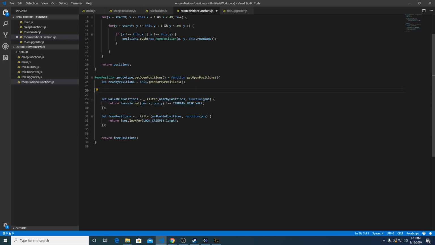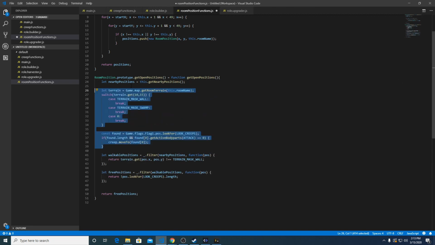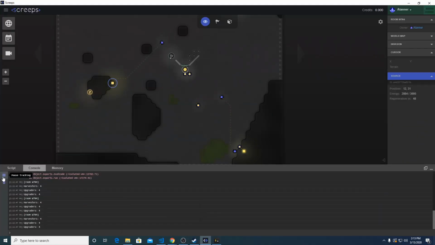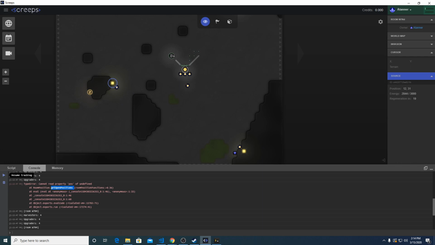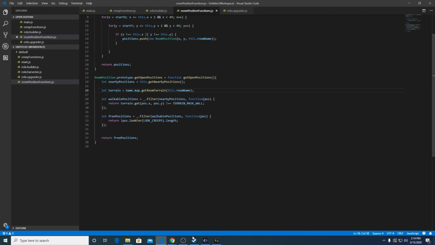And I'm going to move all this code, and we're going to give this one a try. You do want to keep this terrain. But now that should work. Cannot read property pos of undefined. Get open positions, line 28, 36. Just like that.